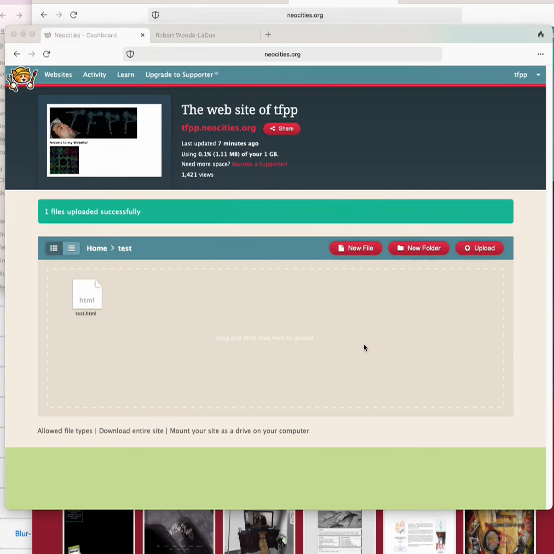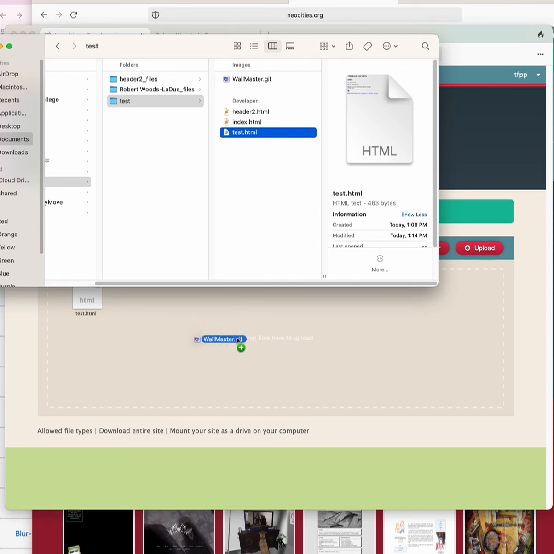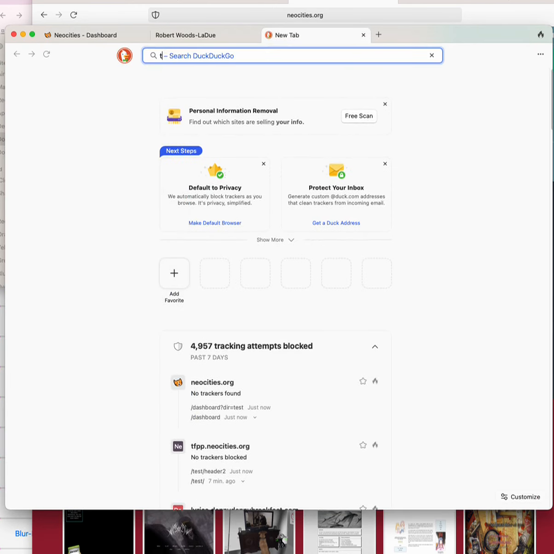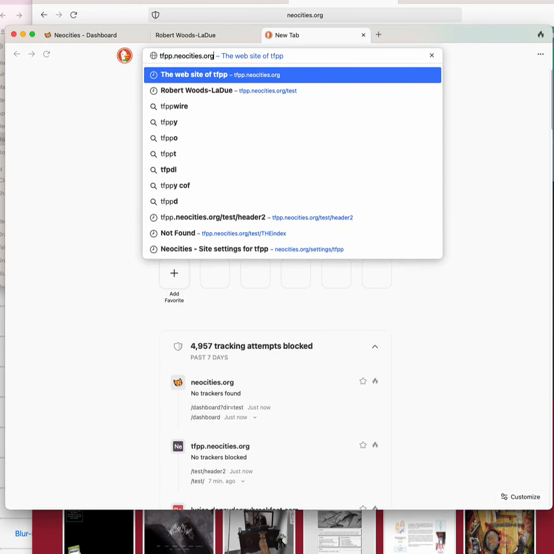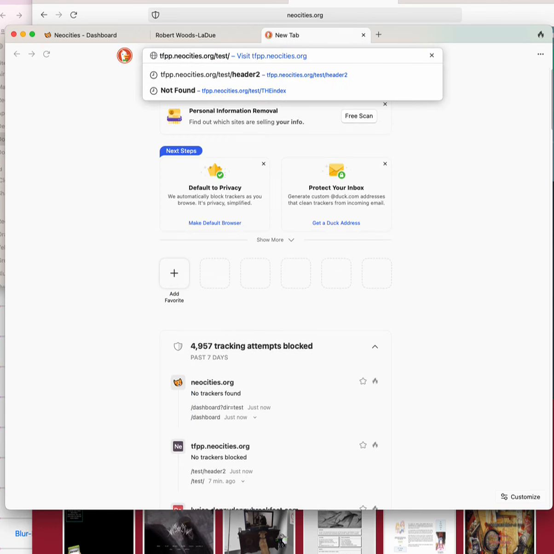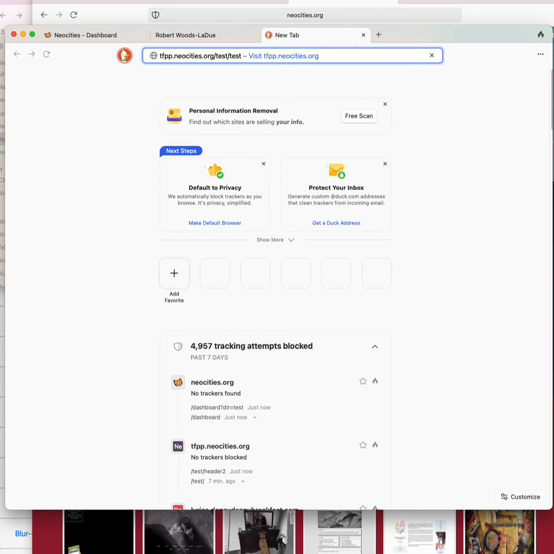Oh, I also need my Wallmaster because I referred to that. All right. And so now we're going to go to the URL. It's going to be tfpp.neocities.org/test/, so that's the folder, and then the document test.html.